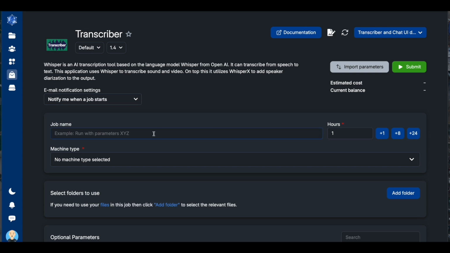Let's give this a name, demo. Let's call it Transcriber audio transcription demo file 1. And I'm going to run each of these files independently.